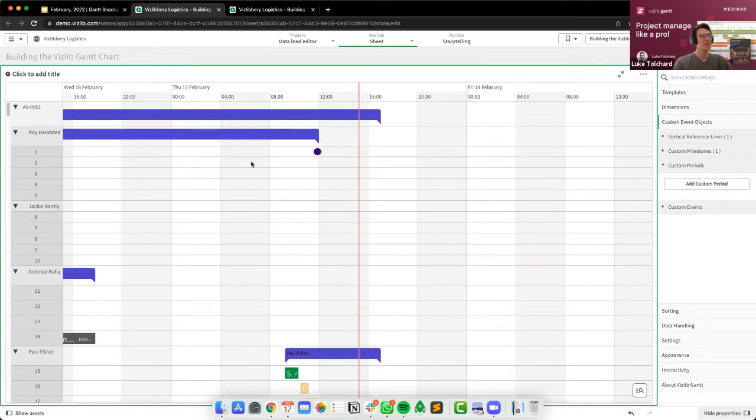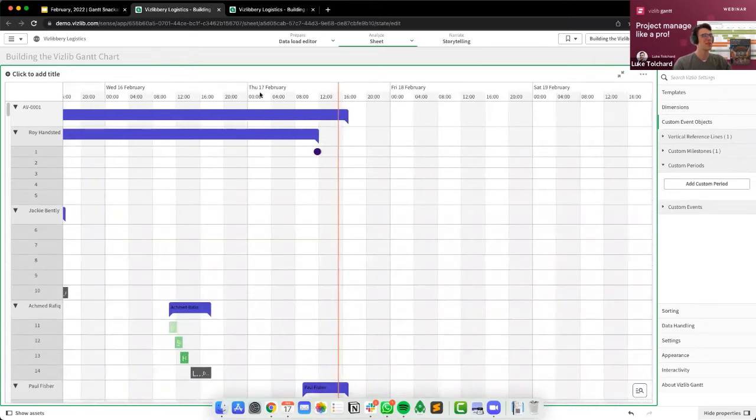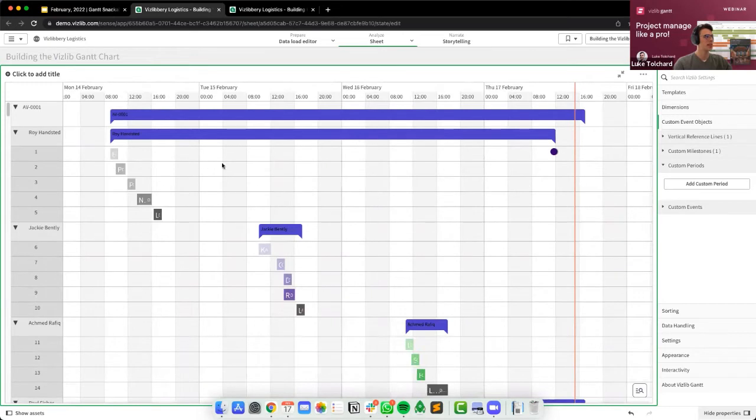Yeah, so custom periods, you can highlight certain periods on a Gantt chart. For instance, if you want to highlight a certain area within Roy's business, let's say something happened here, I can highlight this area using a custom period.